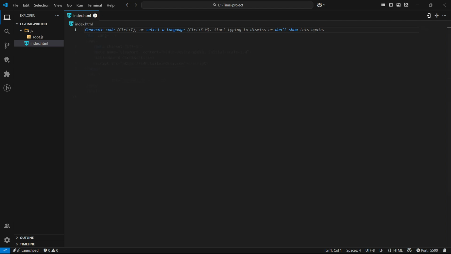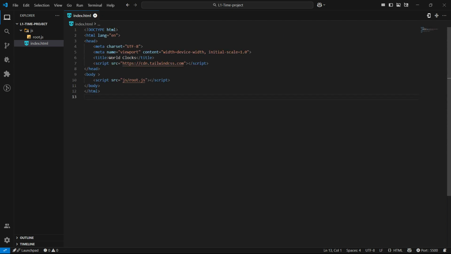The document begins with the HTML5 doctype and sets the language to English. In the head section, we ensure proper character encoding and make the site responsive on all devices. The title is set to World Clocks, and we load Tailwind CSS directly from the CDN, which allows us to use all of Tailwind's utility classes without any extra setup.